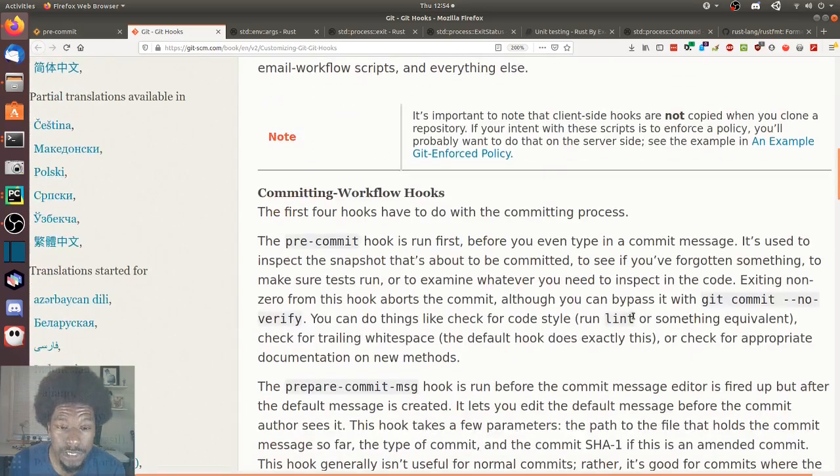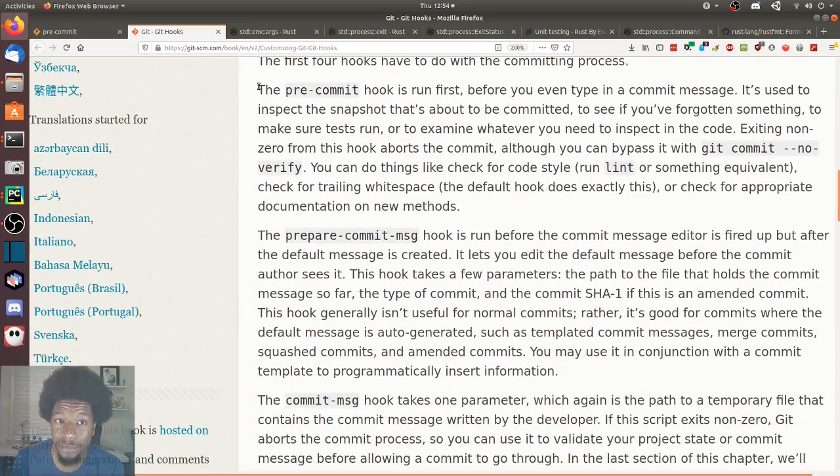And then also, since we're doing pre-commit, we should probably look at the pre-commit documentation. The pre-commit hook is run first. Before you even type a commit message, it is used to inspect the snapshot that's about to be committed, to see if you've forgotten something, to make sure tests run, or to examine whatever you need to inspect in the code. And we just want to make sure our tests run, at least in this example, that's what we're doing. There are other things we could do, but we're just making sure tests run here.